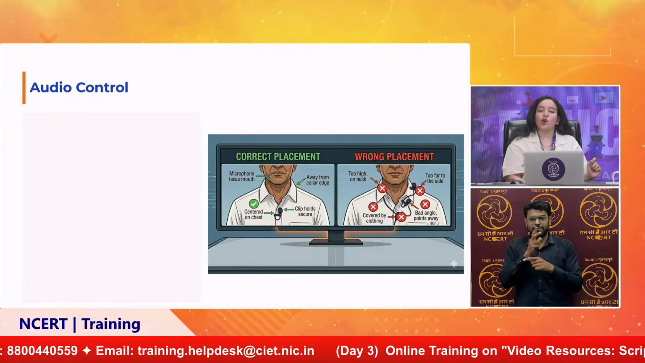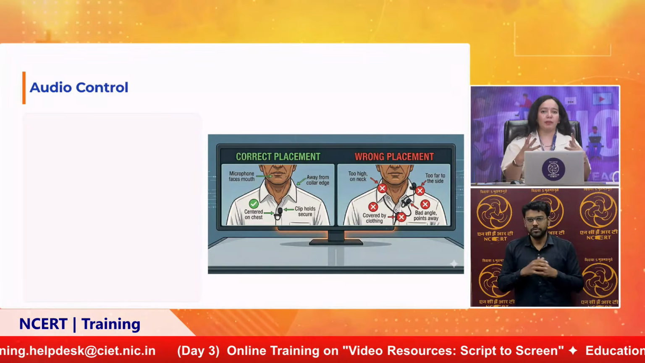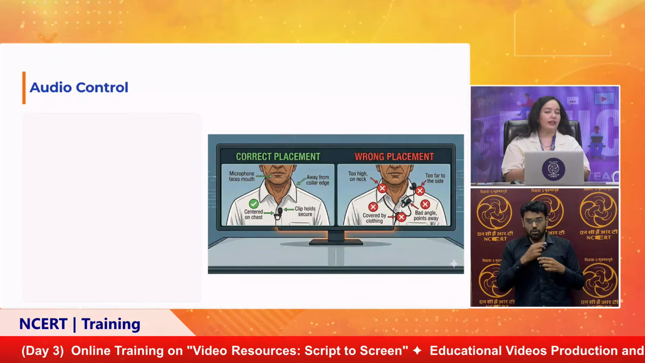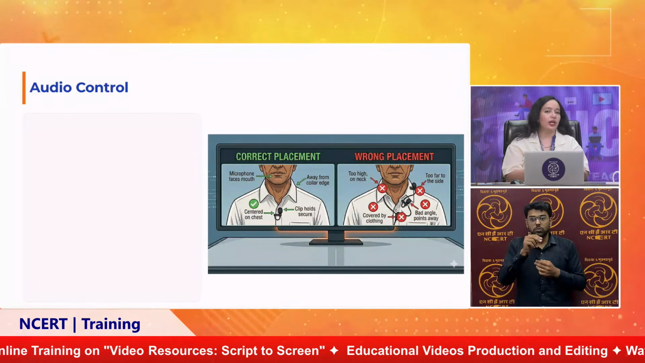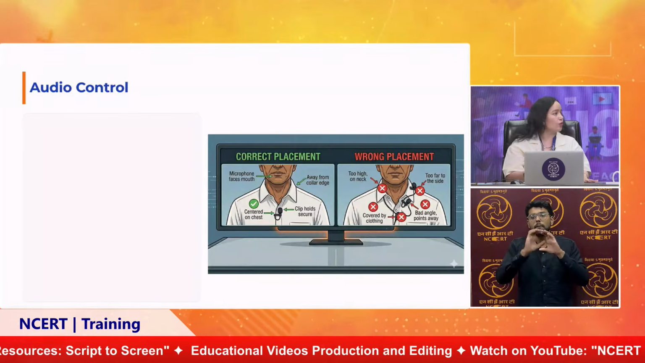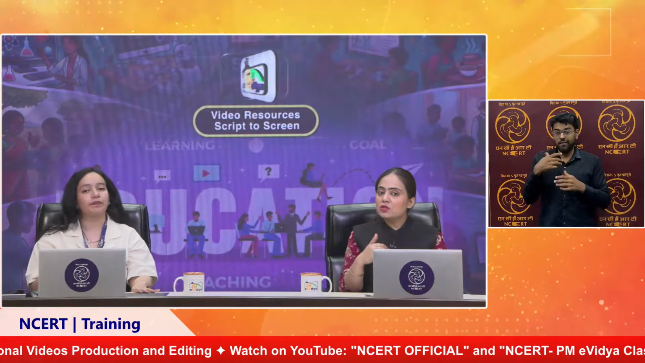Okay. Another is audio control. See, you'll be able to see me, but if my microphone is not working, I won't be able to convey the message to the audience. So it also plays a very crucial role. Right. So where are you actually placing your microphone? Yes. And we also need to cancel out the background noises, like if you're shooting at home and the dog is barking in the street.